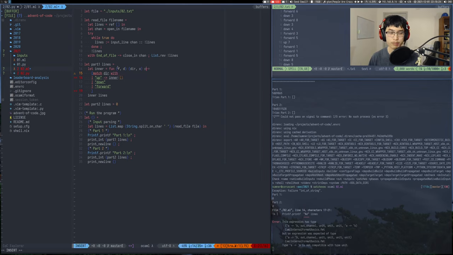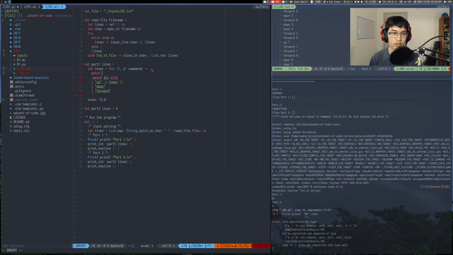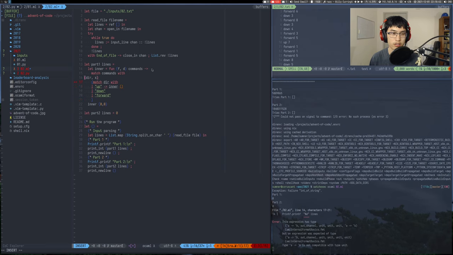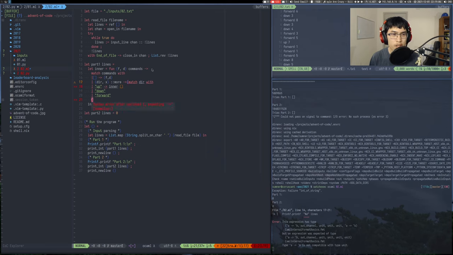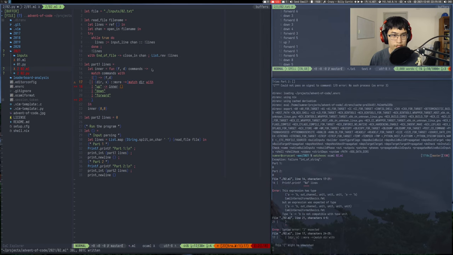Oh, and then commands, so 0, 0, no, that's what I should pull off of commands. If we're empty, then we just return immediately. Otherwise, we do this case, where we do a match. So if syntax errors, let's see here. Not exhaustive. Oh, I need to call inner with.